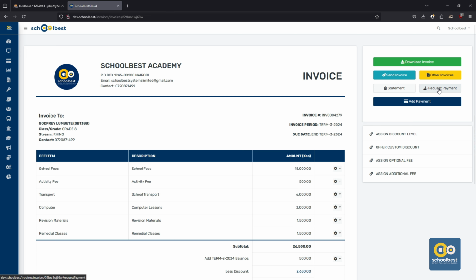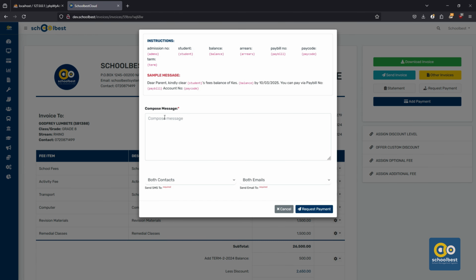You can also send a payment request, which you can send via SMS and also via email if you have this one configured with Schoolbest. So you can type your message, a sample message, then you click request payment.